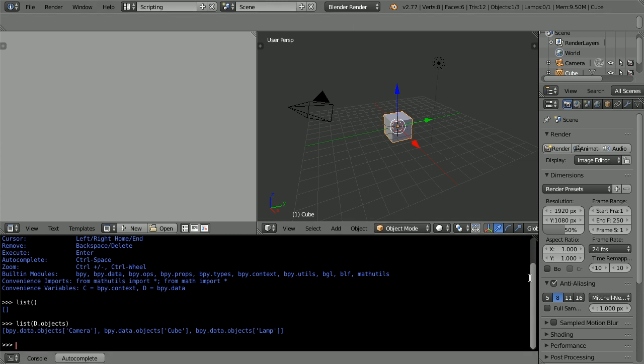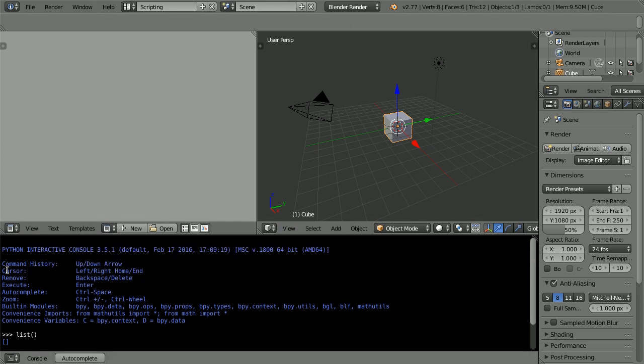At the top of the window is help information. These keys are standard keys for editing text at a prompt. Using the up and down arrow keys, you can bring back old commands and reuse them. And there is autocomplete that has a shortcut and a button.